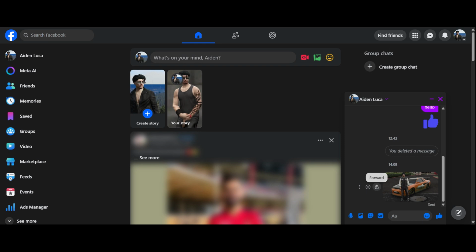Open the chat, tap the photo icon, choose your images, and send. It's that simple. And if Messenger asks for permission to access your photos, make sure to allow it so you can choose pictures from your gallery without any issues.